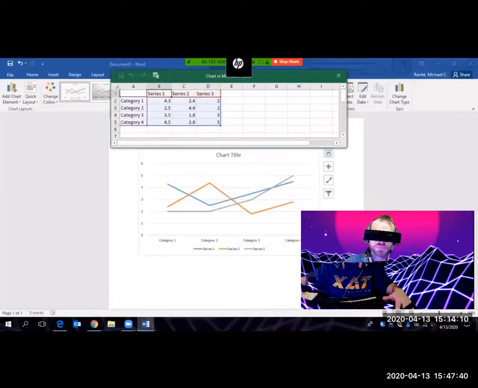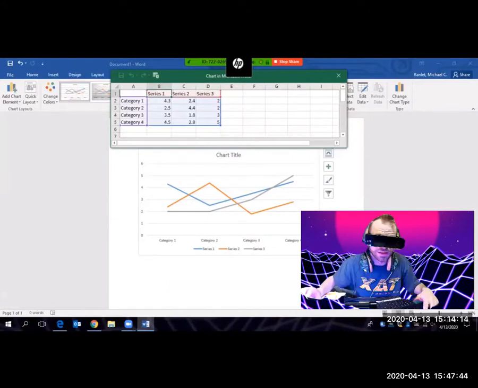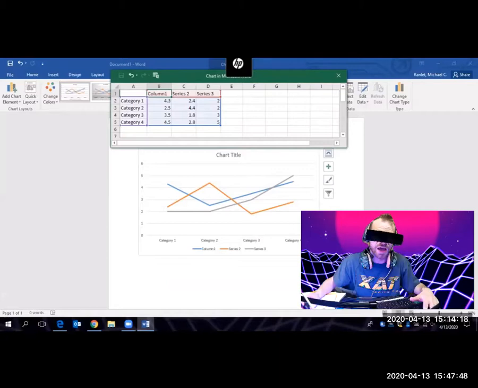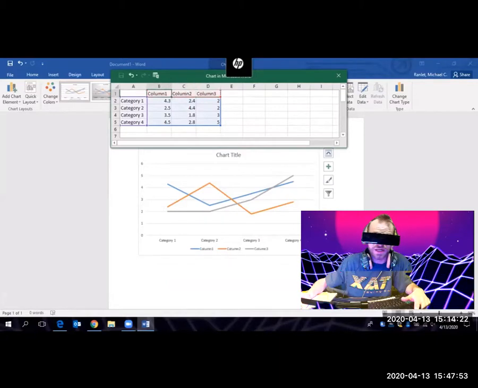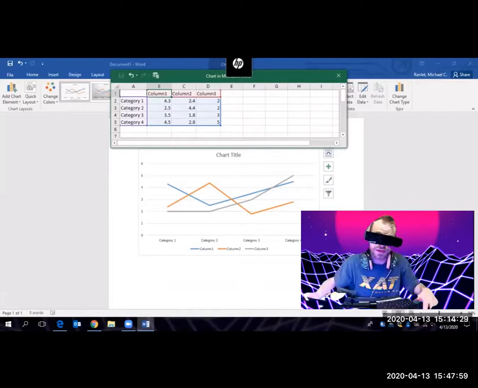Select one box at a time using the left click. Click on these column headings and press the Delete key. The names will change to say Column 1, 2, and 3. Follow along. If you get stuck, just pause this video and back up to what you missed. Let's continue. Try and keep up.